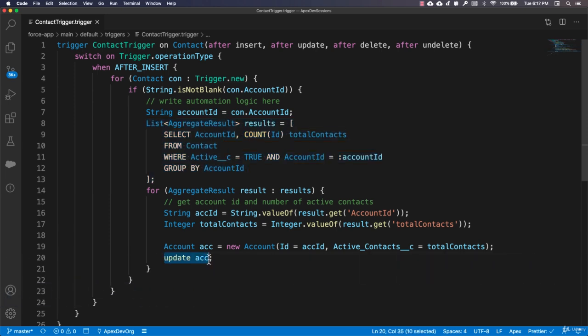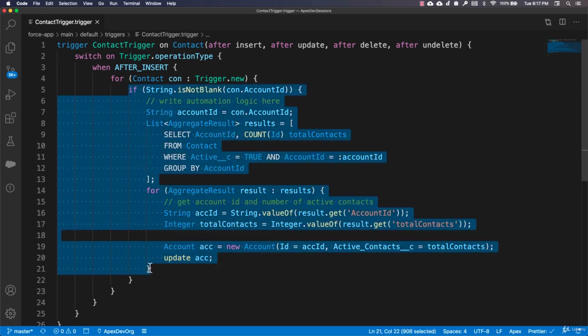running 10,000 times, which is definitely not allowed by Salesforce because we can only have up to 100 SOQL queries in one single transaction and up to 150 DML statements in one transaction. So we need to optimize our code and we need to make sure that we do not hit any governor limits in case of bulk operations. So let's use our plain old pattern to optimize this code.